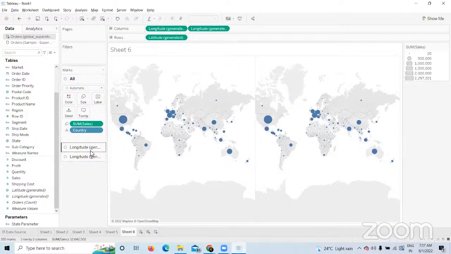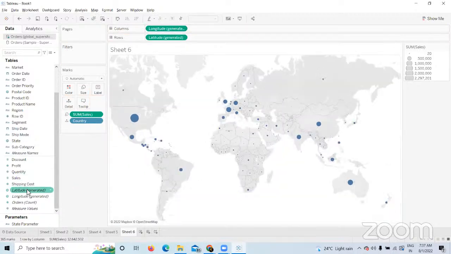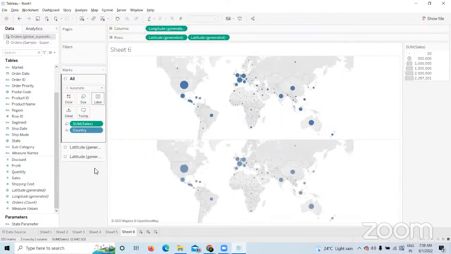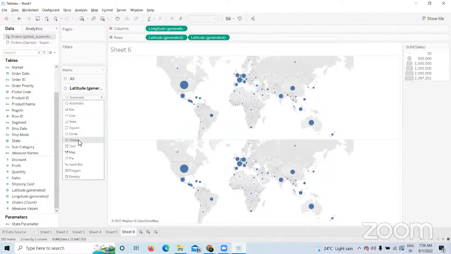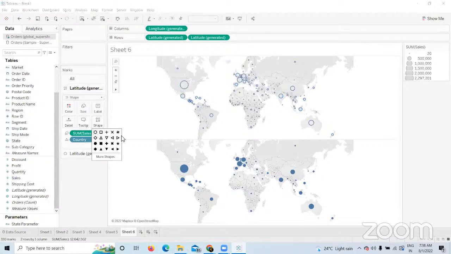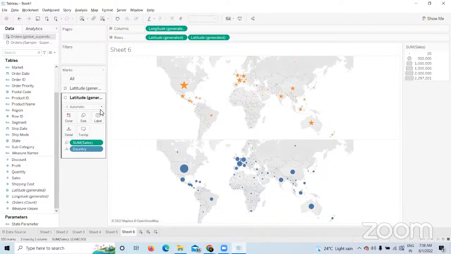Now what did I get? I got more than one marks card. In the first one, let me take out longitude. I'm bringing latitude. Now here, go to the first marks card. See, again, this space is your area, guys. Whatever you want to play with, you do with it. I'm bringing anything I want here in this view. I'm showing sales. Directly, I'm not bringing anything to the color. I'm changing the shape to the star. Now I'm going to the second one.